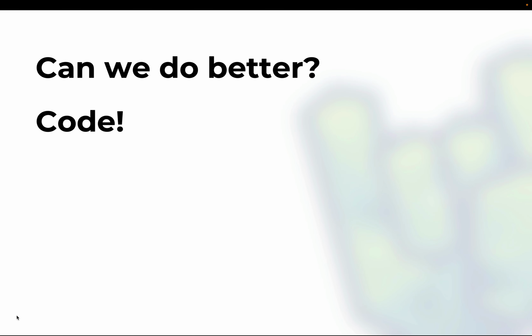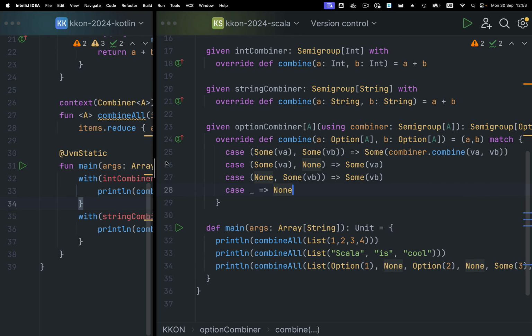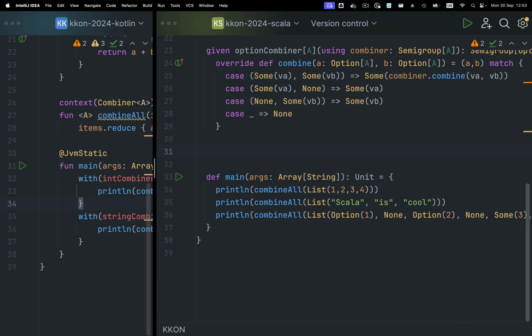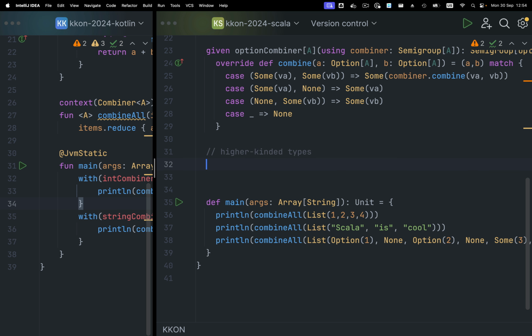So I'm going to run another demonstration here. I'm going to start with Scala. Currently, Scala has what is called higher kinded types. Higher kinded types are generic type parameters which are themselves generic. So let me give some examples. So higher kinded types here. And I'm going to give an example.